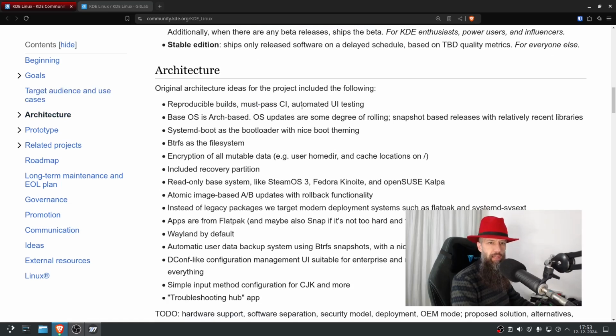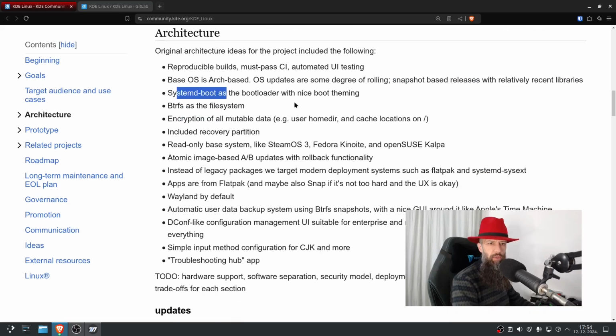Reproducible builds must pass. What is CI? Automated UI testing. Base OS is Arch-based. OS updates are of some degree rolling. Snapshot-based releases with relatively recent libraries. I suppose this could mean something like released every 4 months, but I'm just guessing. This is my pure guesswork. systemd-boot as the bootloader with nice boot theming. This is nice for newbies.